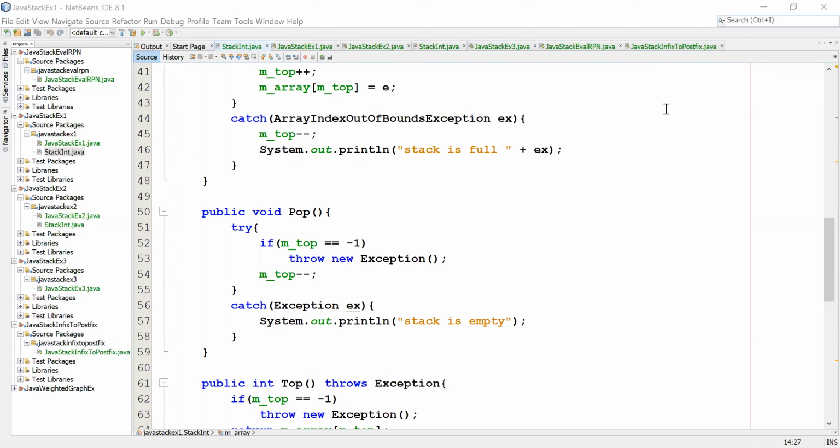And then the pop. For pop, it just says, if the stack is already empty, here is stack empty. If the stack is empty, of course, you can throw an exception. Otherwise, you can just decrement top. Basically, you can see inside the pop.